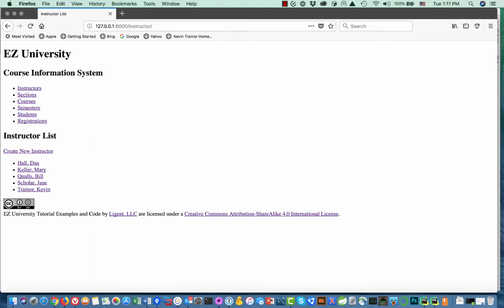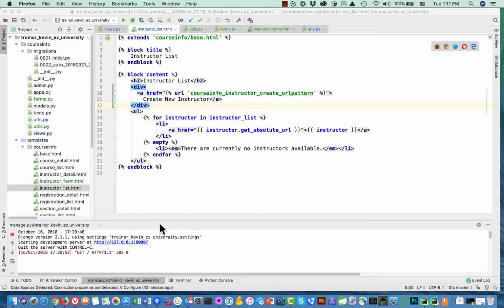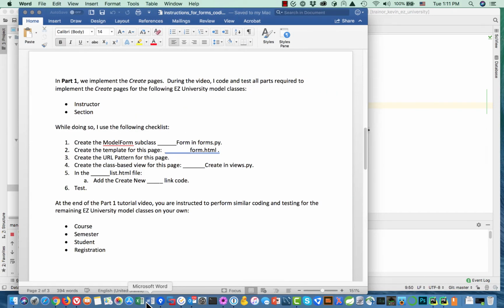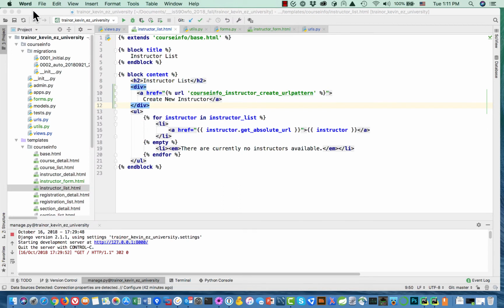Sorry, let's close the browser for now. So where's our checklist? Create the model form subclass in forms.py. We're going to do section. So let's go to forms.py.